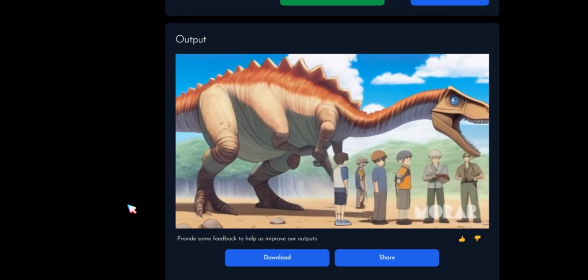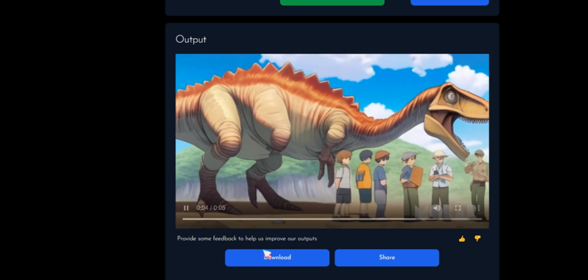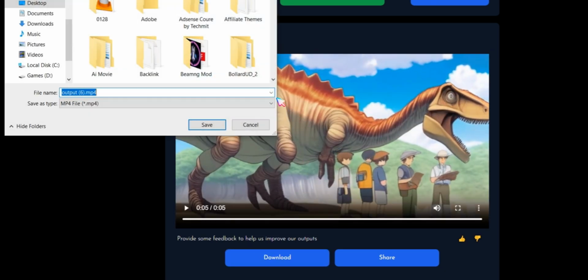However, it's worth noting that this tool is still in the beta phase. Nonetheless, it's generating impressive results.